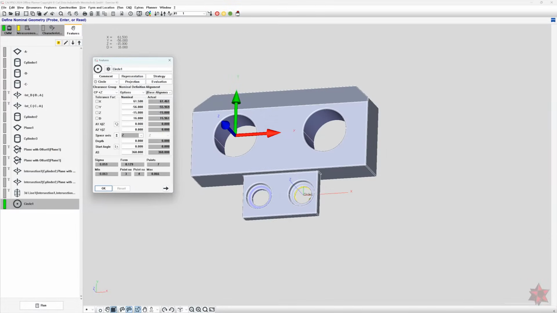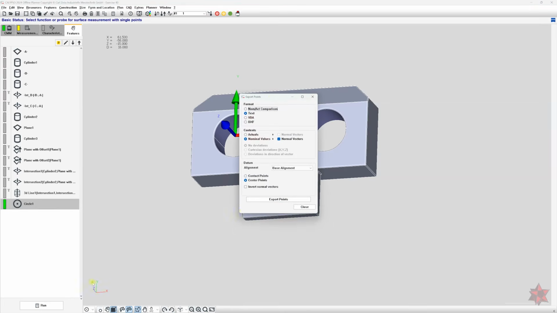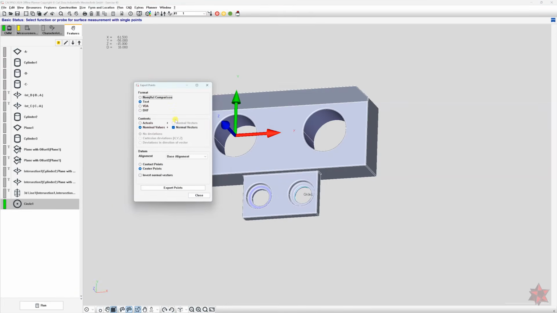Before you export anything, the feature must have actual values. Even if you want only the nominal coordinates, Calypso will not export unless actuals exist. In my case, I'm using simulated values, and that's perfectly fine. You can do this as well. So, right-click on the feature and choose Export Point. This opens a window with several export formats.